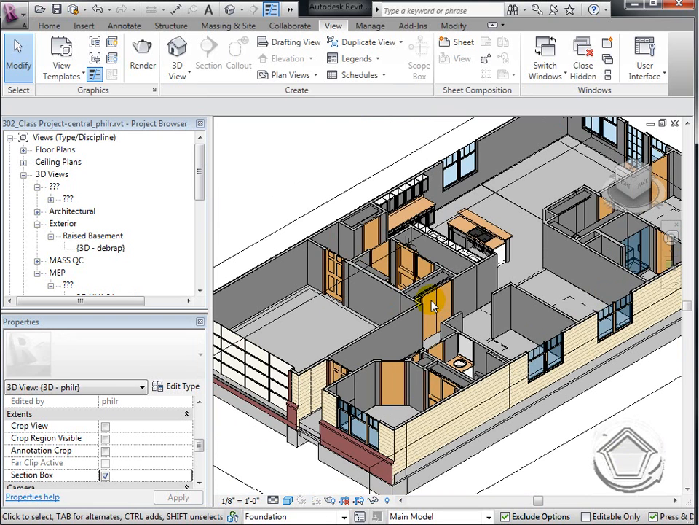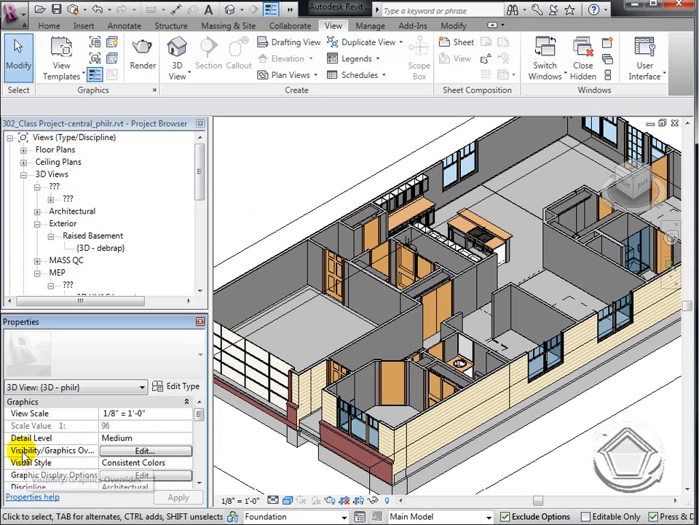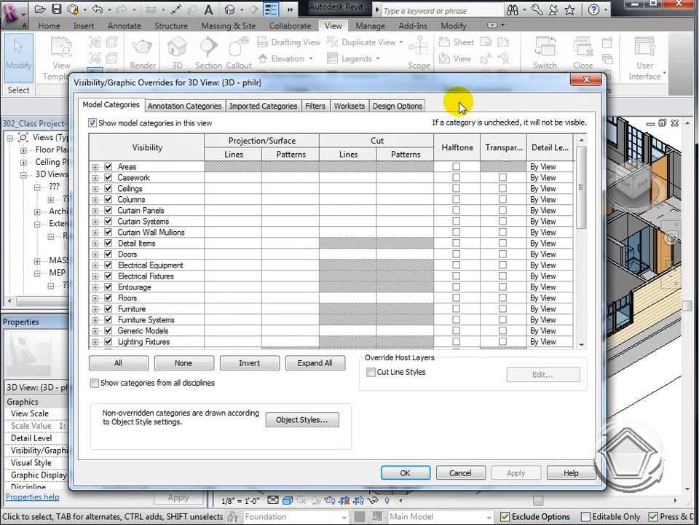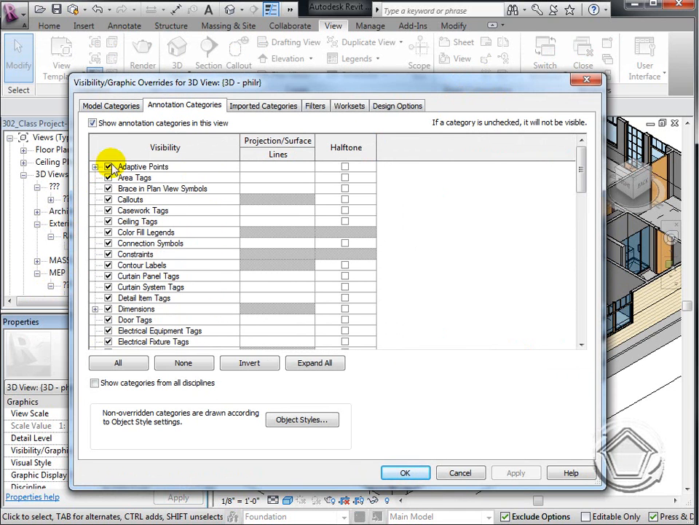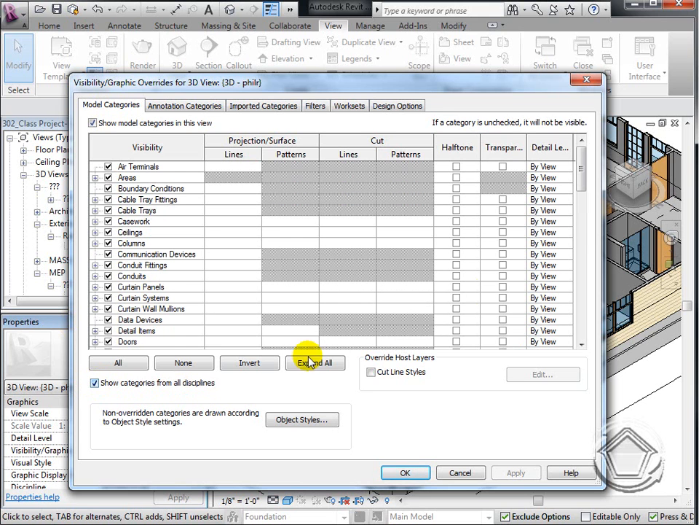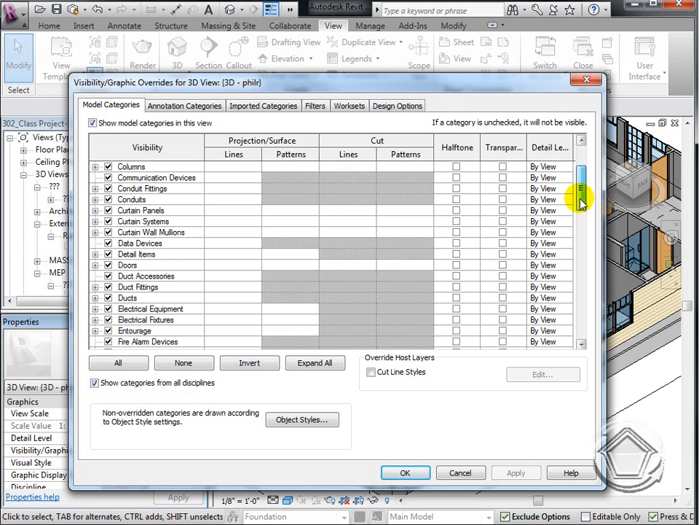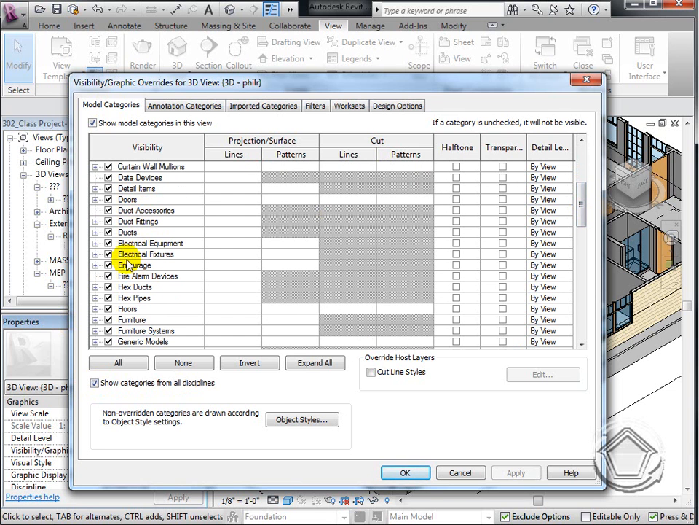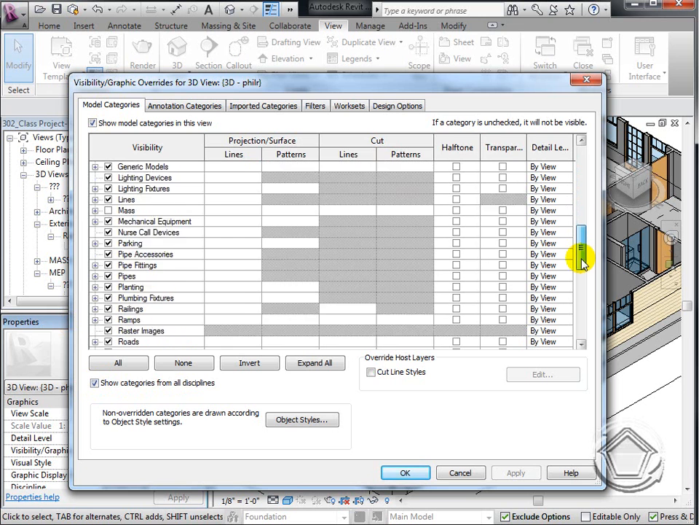Remember, everything in the model either belongs to a design option or a work set. So in the properties of a view, towards the top, you'll also find visibility and graphics. If I select the edit button there, there's a few things to talk about in this dialog box. First of all, you have your model categories, you have your annotation categories. Now under model categories, there's a check mark here to show categories from all disciplines, and that'll show you the MEP stuff as well. So now I'm starting to see ductwork and electrical fixtures, and I'm seeing items like that in my list.